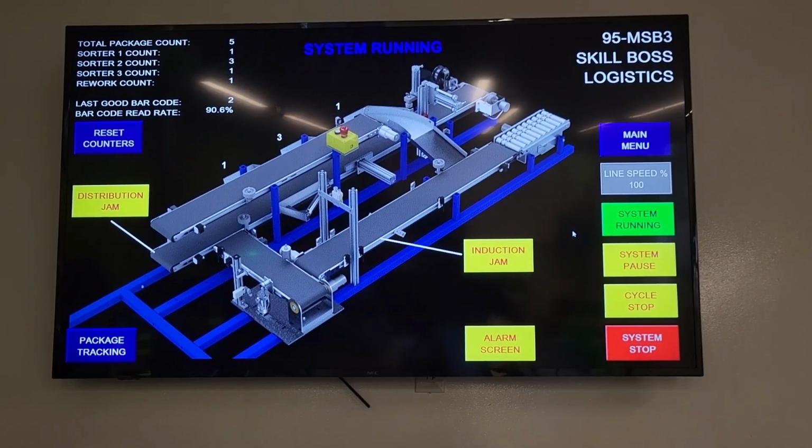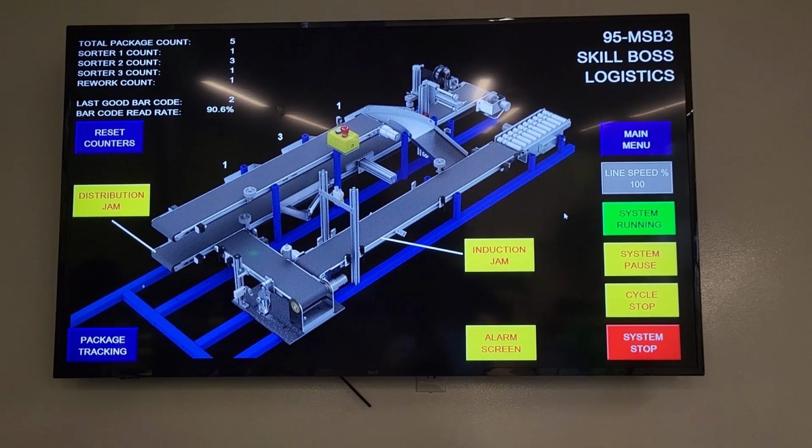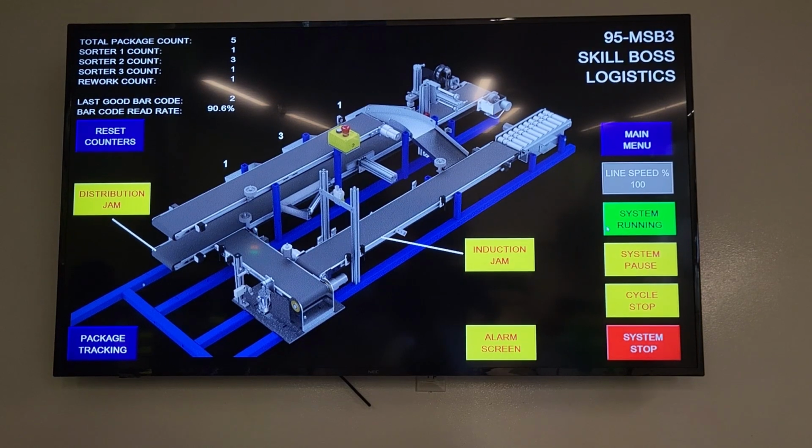All right, so now we're back to the HMI screen over here, and you'll see there's other options. There's the main menu option. That's how we'll shut down the program here in a moment. Line speed. We can control how fast the conveyor's running. System running is just saying, hey, the system is up and running. System pause will pause it.